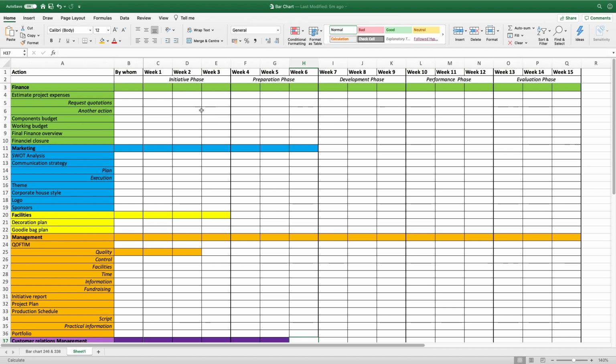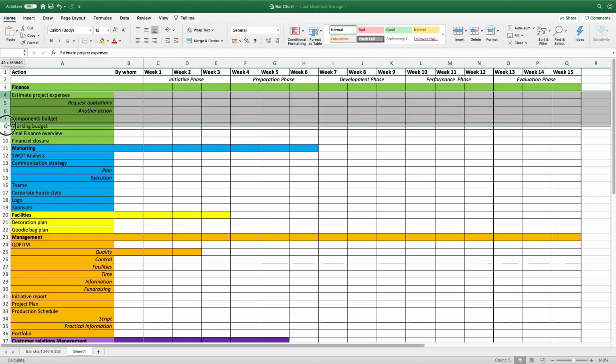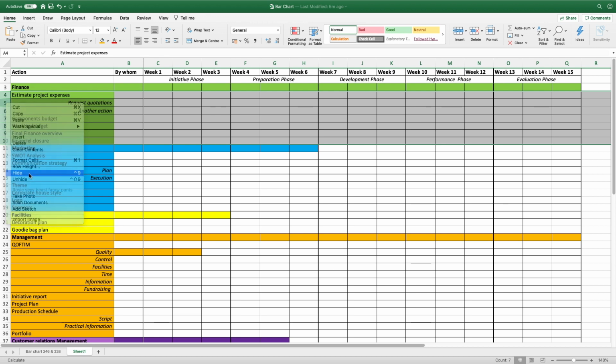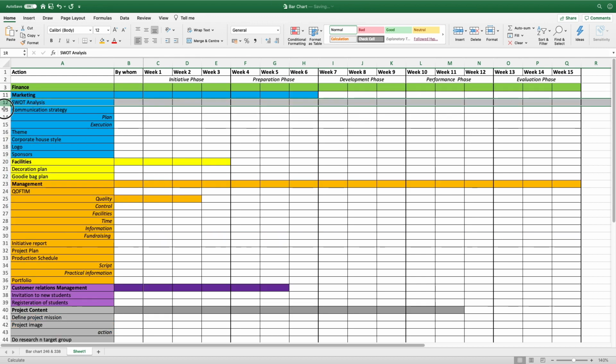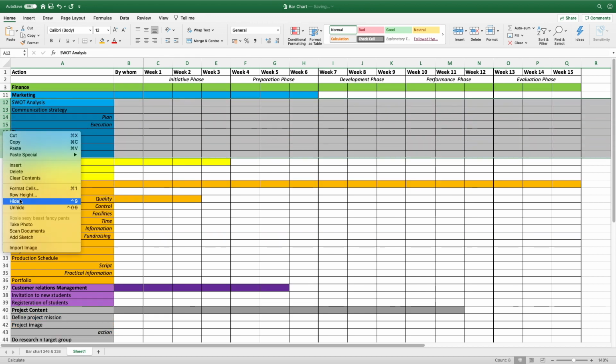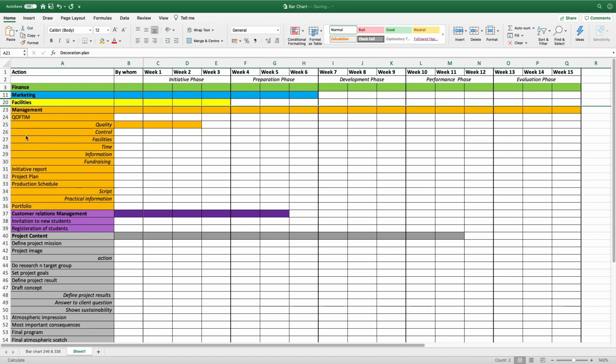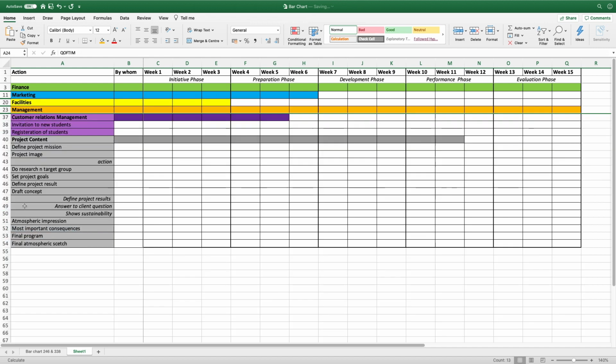Sometimes the only thing you want to do is show the main planning for each component. So you only want to see finance, marketing, facilities management, etc. You don't need to see all of the things that lie underneath. So we're going to hide them. We will select all of the rows and then we will say hide, and they will go away for a short amount of time. So we'll do this for all of them. It's really, really easy. You know how to do it.